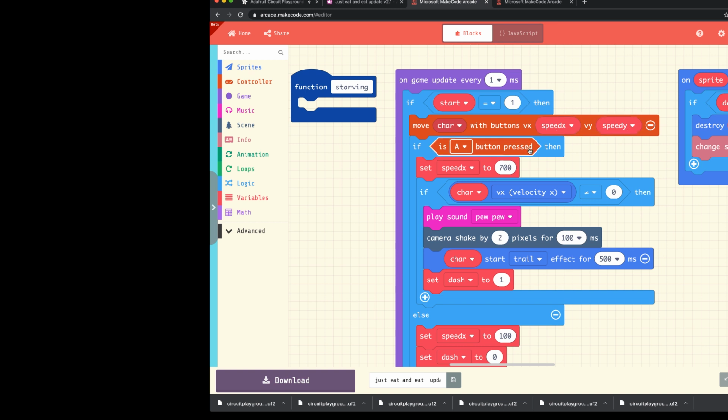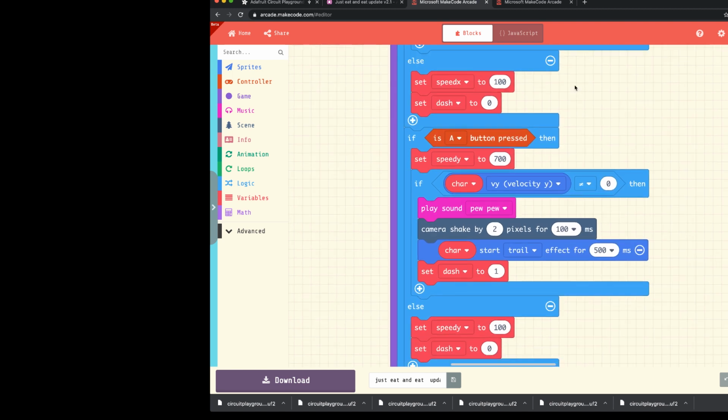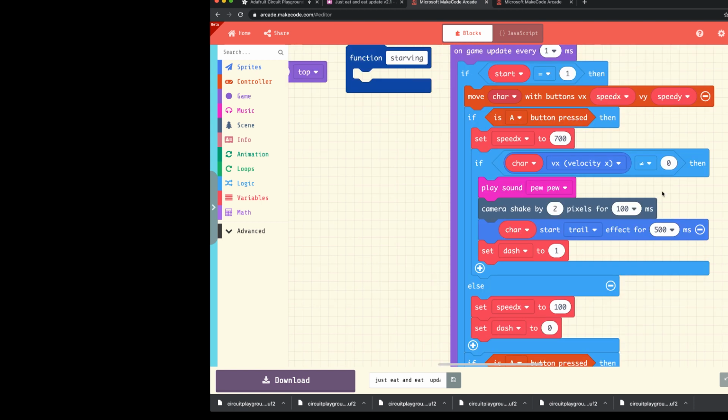If you press the button, that speed X is set to 700, and I believe down below it also does the same for Y and sets that to 700 as well. So that is what's overriding the default. If the button is lifted, then the velocity drops back down to normal. And so that's how we get this really cool speed up.